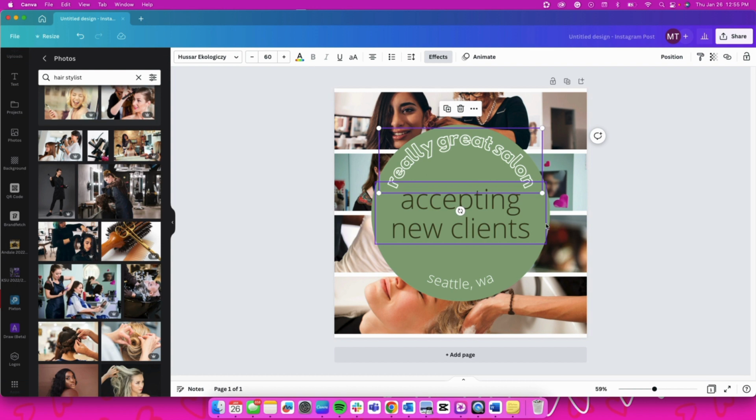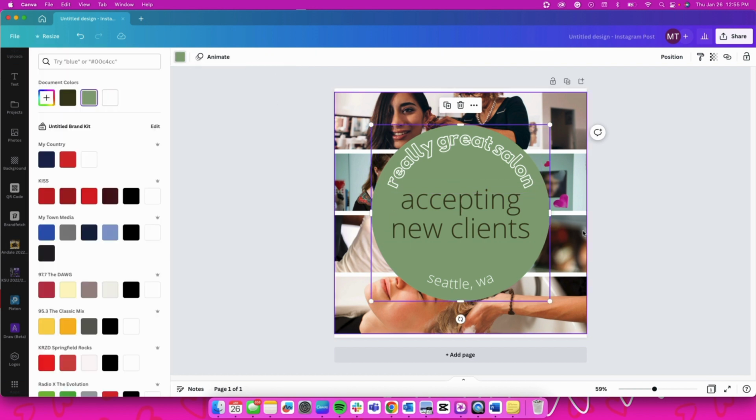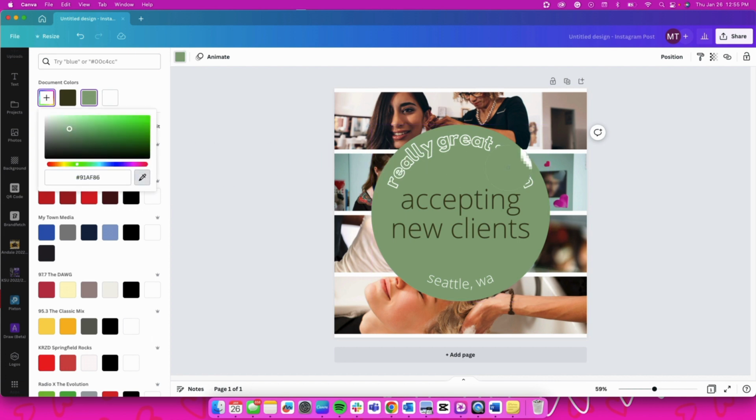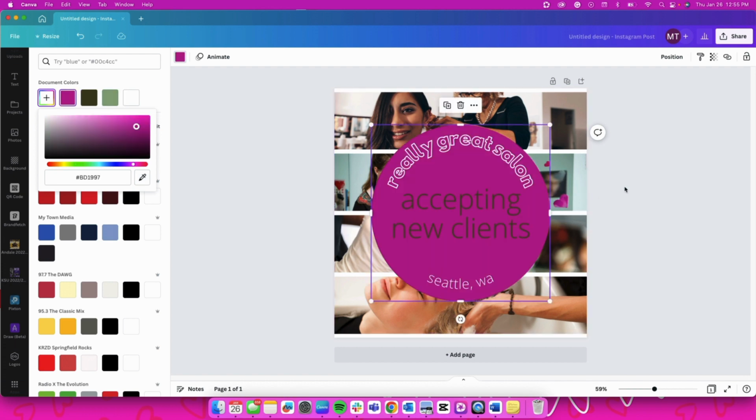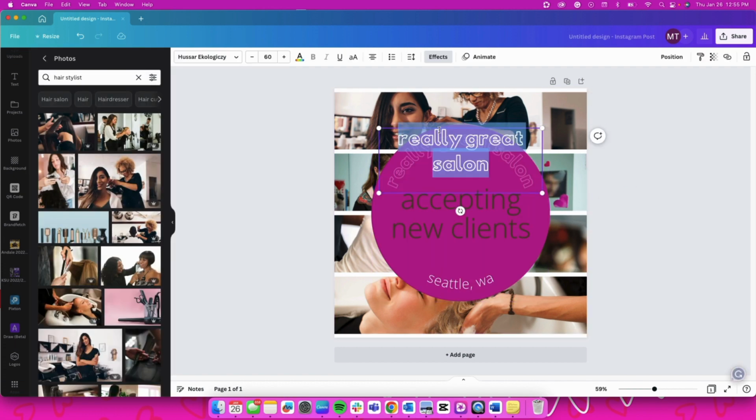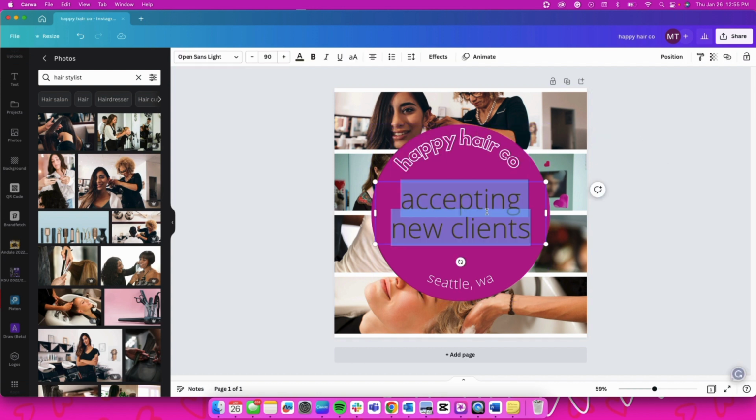And then let's say that their color is actually this pink color over here. What we're going to do to create the circle in that pink color is select your circle, hit this little color box up here, and then I want to make sure it's the exact pink. So I'm going to hit add new color and select the eyedropper, come over here and drop it on the pink. And then obviously Really Great Salon needs to be changed. So we'll call this Happy Hair Co. Whatever. Happy Hair Co. Accepting new clients.